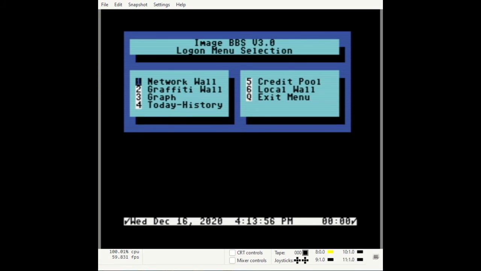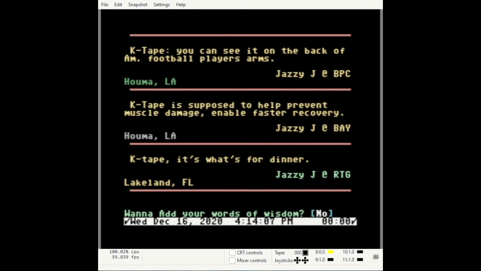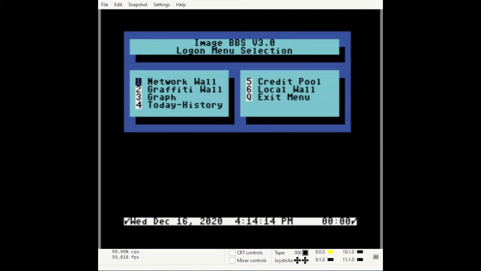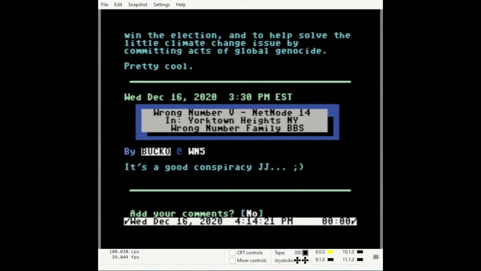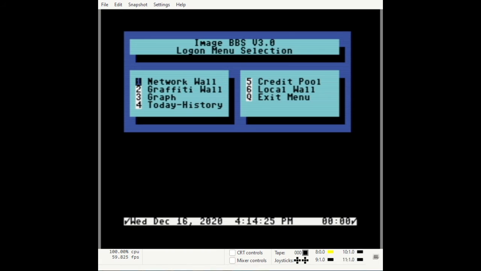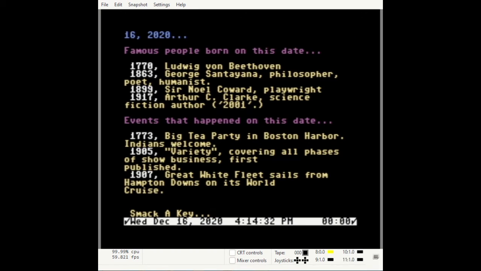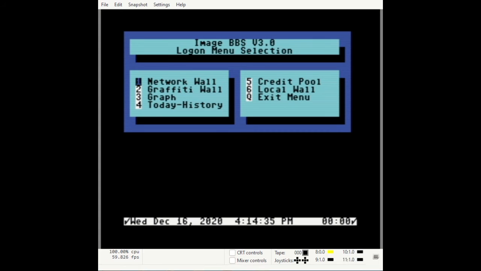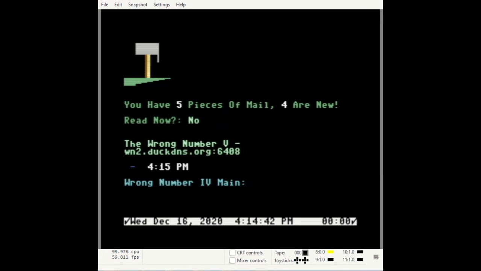Log on screen. Take a look at the graffiti wall. Wow, and that wall is so fast, couldn't read it. I keep telling Bucko he needs to put a pause in between the messages on that wall. So I've got mail, but I'm not going to read it on this call. I'm just going to go into the UD section and show you what a download looks like.